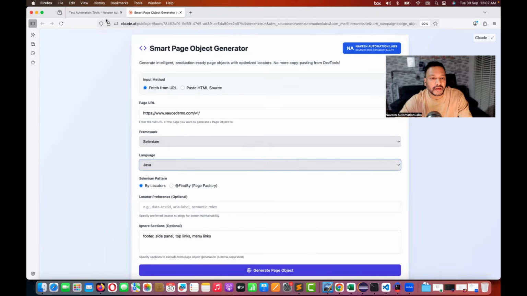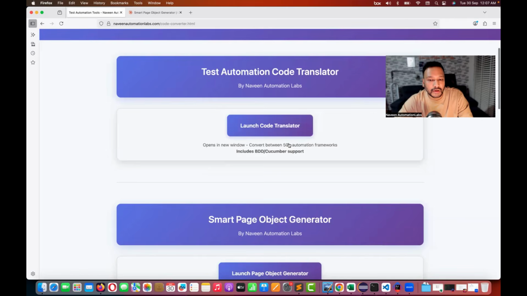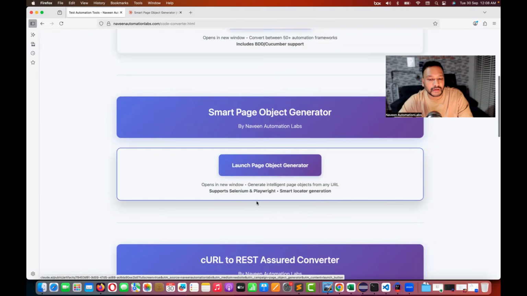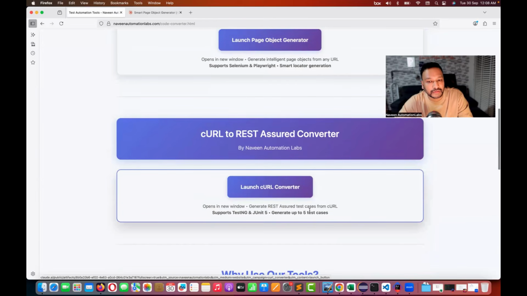I'll share the link URL. You just need to go to Naveen Automation Labs code-converter.html. On this page, you will see a lot of other utilities also: code translators, page object model, curl to REST Assured converter. Very soon, I'm going to add some other utilities also over here.